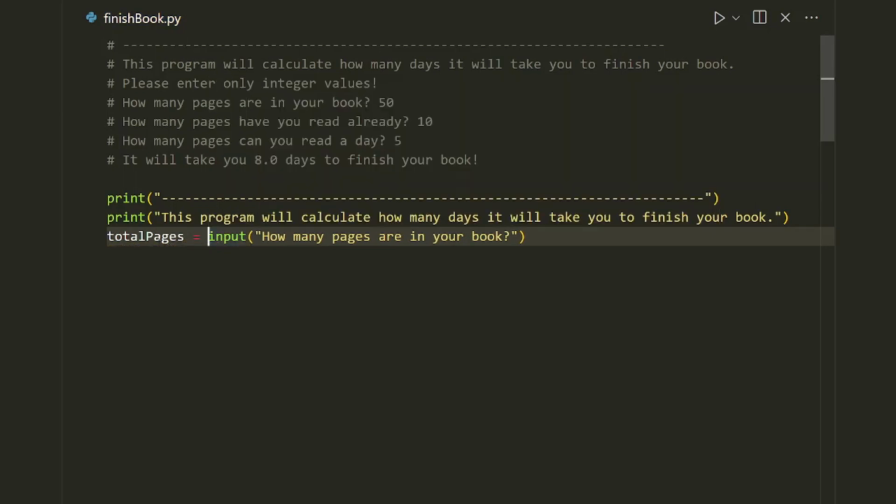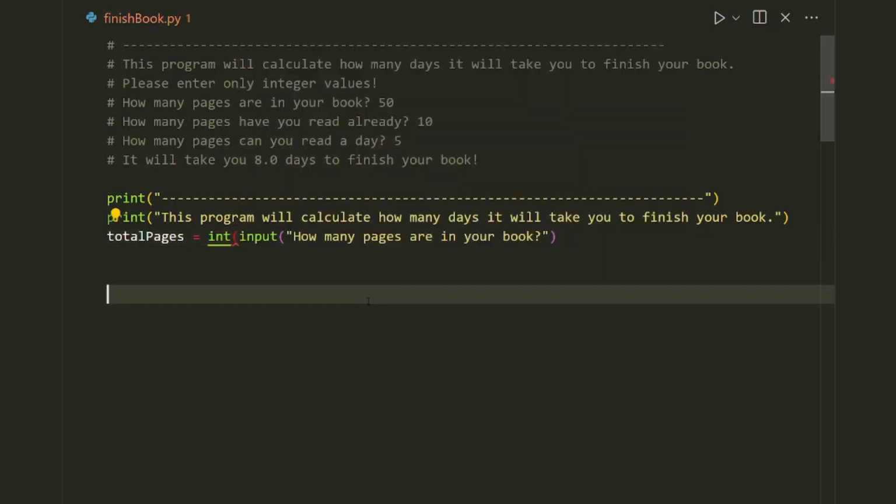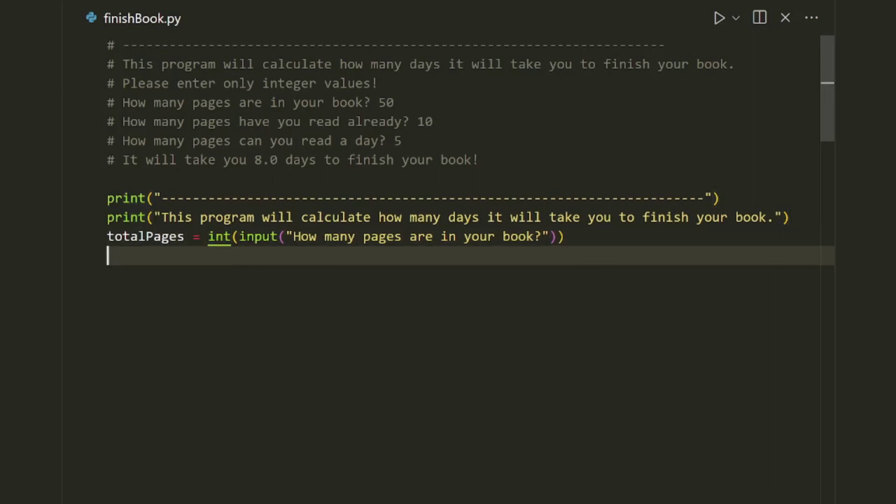Okay, currently this variable stores a string. So if we want to perform calculations in Python, we can't use strings, we need to use integers. So let's transform this variable so that it doesn't hold a string anymore, it holds an integer. To do that, we just write int, and we include these brackets. So we're wrapping the whole thing inside brackets, and now total pages is holding an integer.